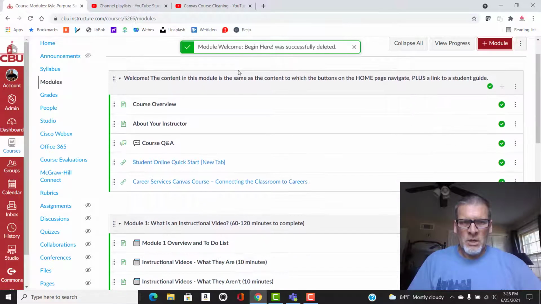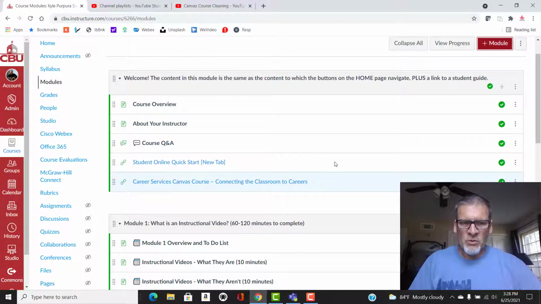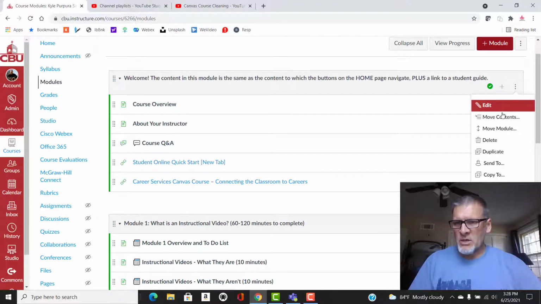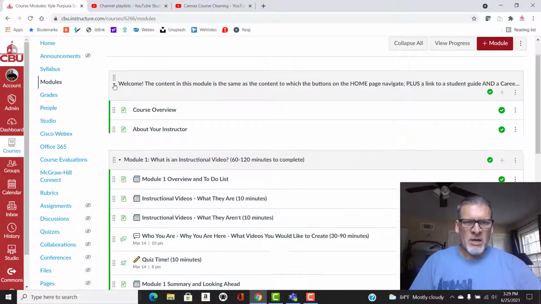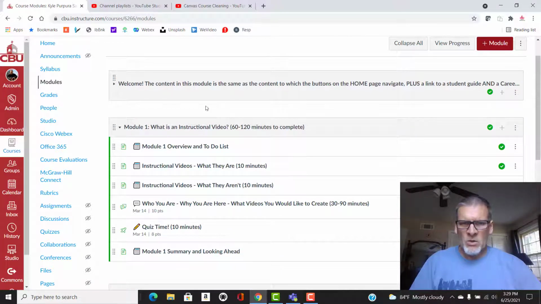Okay. And now we've got to edit this because not only is there a student guide, but there's also a Career Services Canvas course. So let's just go back and let's edit our instructions again. That looks pretty good. All of these various pieces are published and then the module's published. So that's ready to go. That's great. So I'm going to collapse that down. That one's good to go.